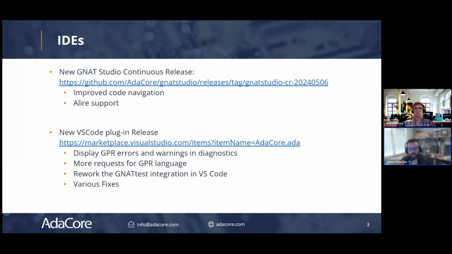In terms of IDEs, we have a new release of GNAT Studio that's available on GitHub, with improved code navigation, as always, and also some support for Alir now, so you can open your Alir crates directly in GNAT Studio, and many other improvements, of course. And if you prefer Visual Studio Code, a new version of the plugin was released recently, with more handling for GPR files, integration with GNATtest, and various bug fixes.